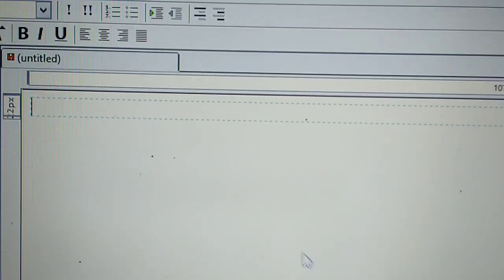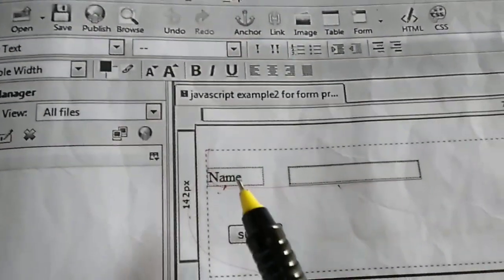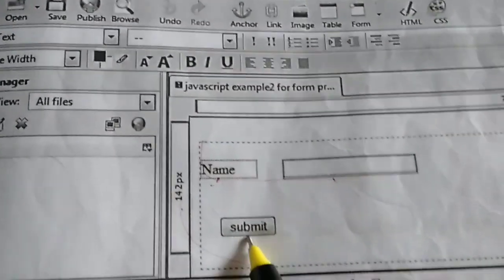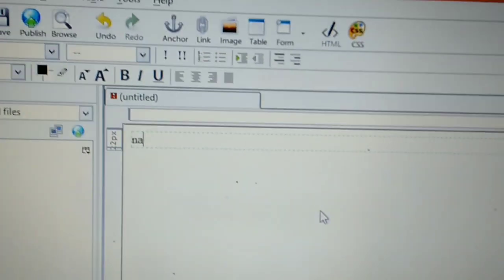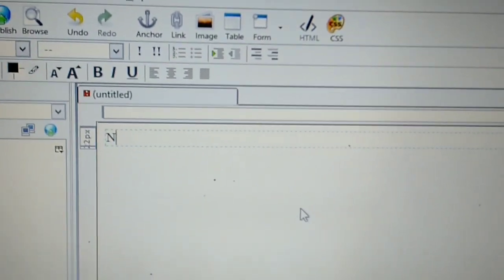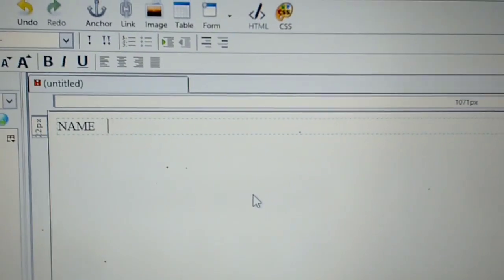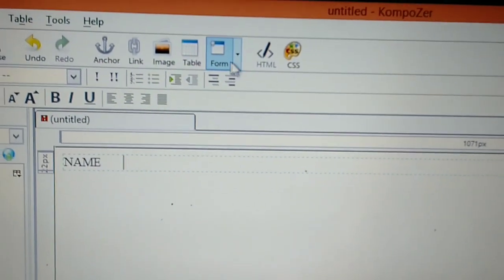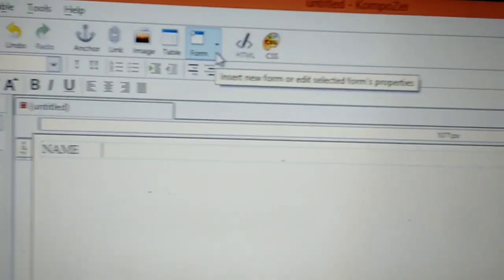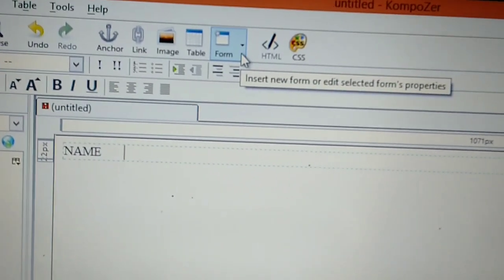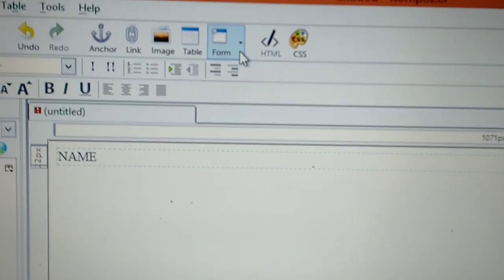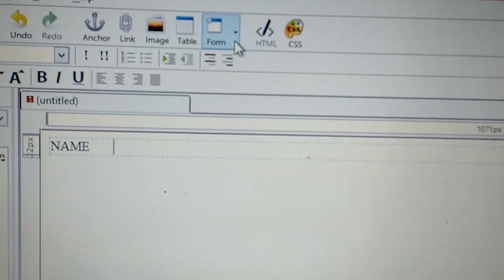Now can you see a dotted box? Now you have to create a text box which name is name, and you have to create a submit button. So we have to write name. Now we have to create text box. Now do you know about how to create a text box inside a form?